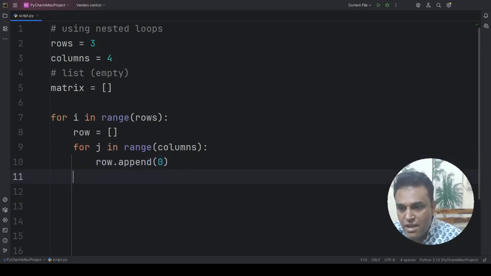Okay, after I do this, then outside this loop, that is the j loop, once I enter all the numbers, that is the 4 zeros which will represent the columns, what I will do is I will say matrix, that is the outermost list, dot append and then the row.